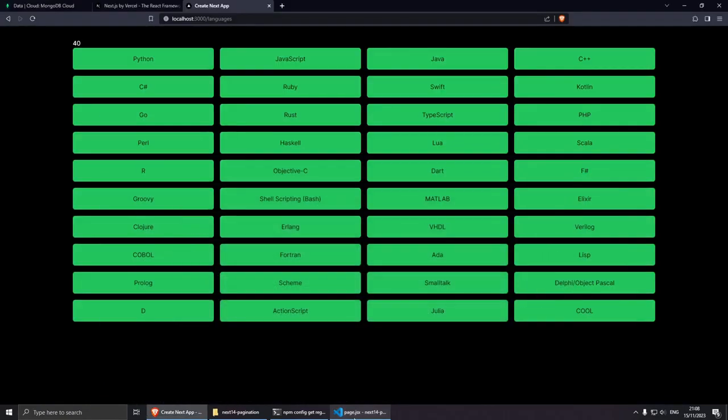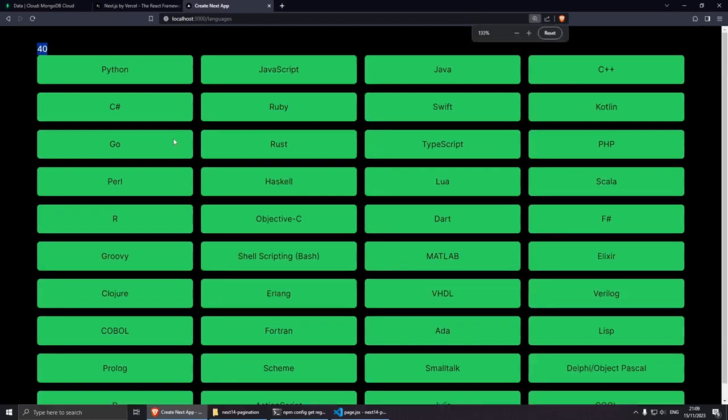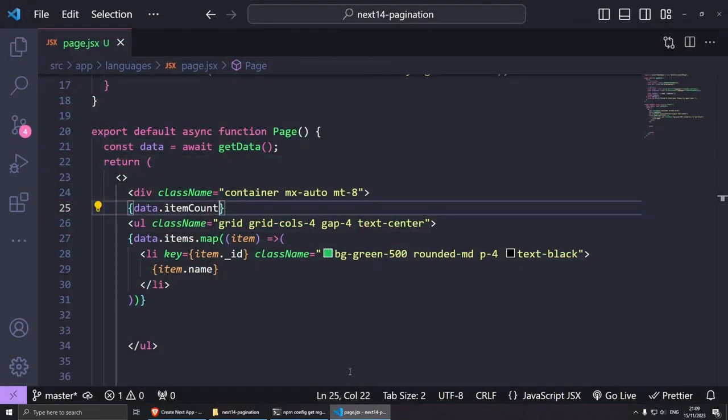Let's save it. And here it is. We have 40 items in the database. Obviously I'm going to remove this, but I just wanted to show you that's pretty much it.